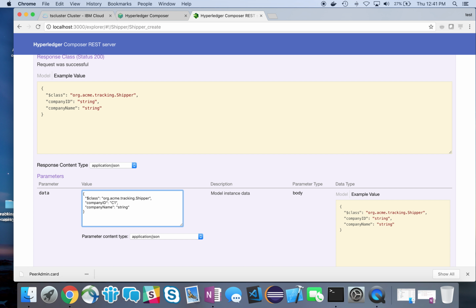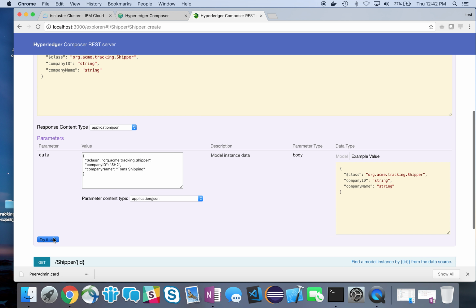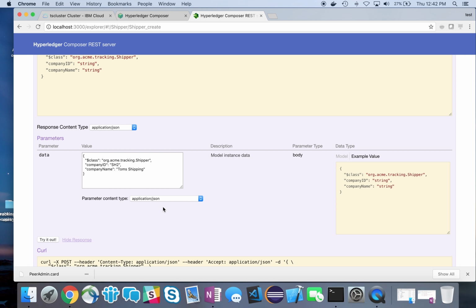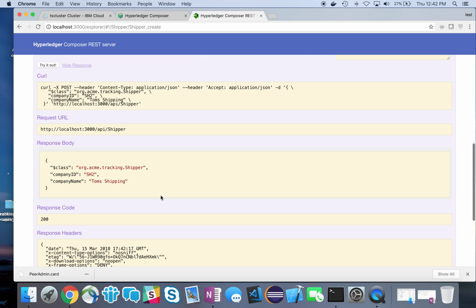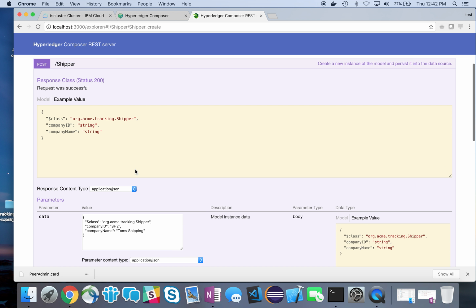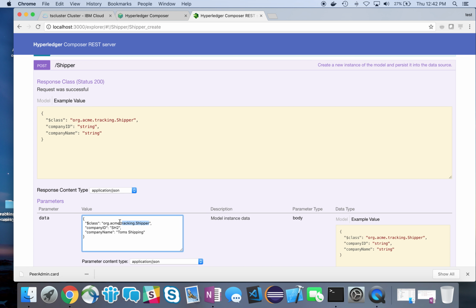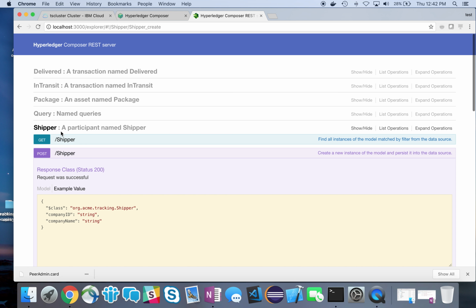Company ID, let's call it shipper 2, and we'll say Tom's shipping. So let's create that. Looks like it actually created it. We get a response code 200. Great. I will copy and paste this because we're going to need it when we create our actual packages.